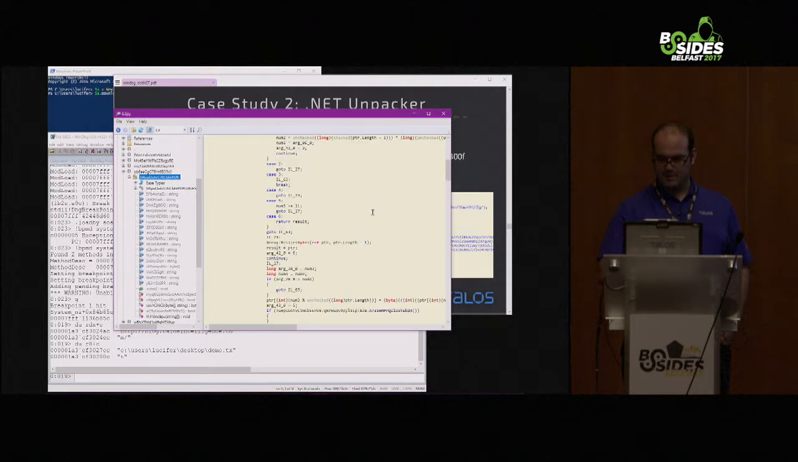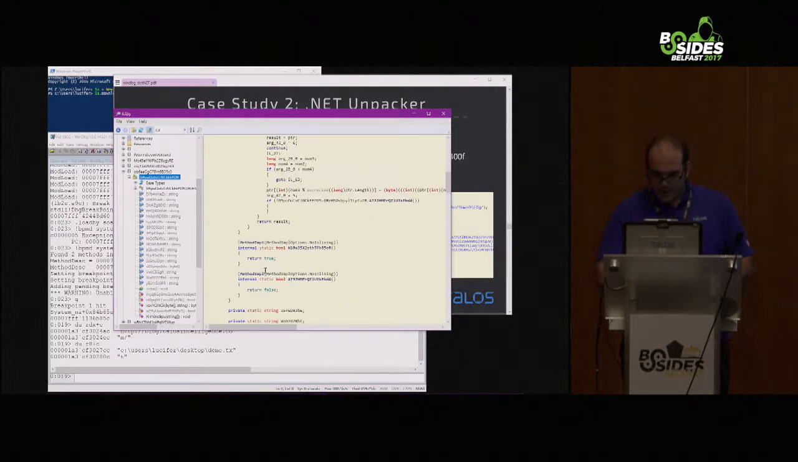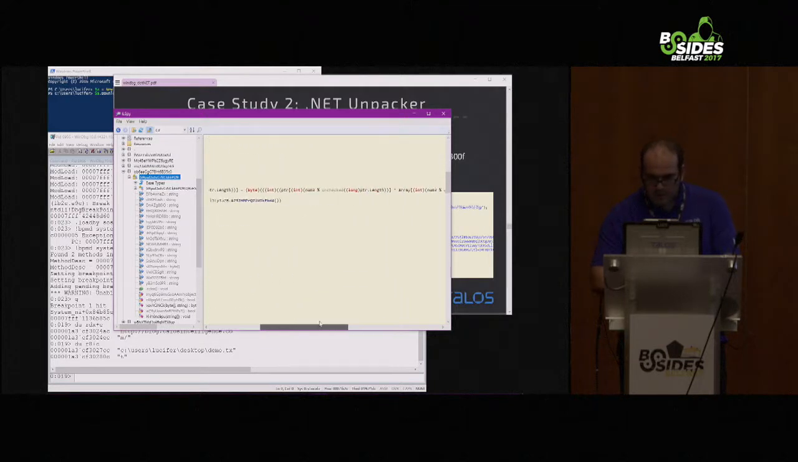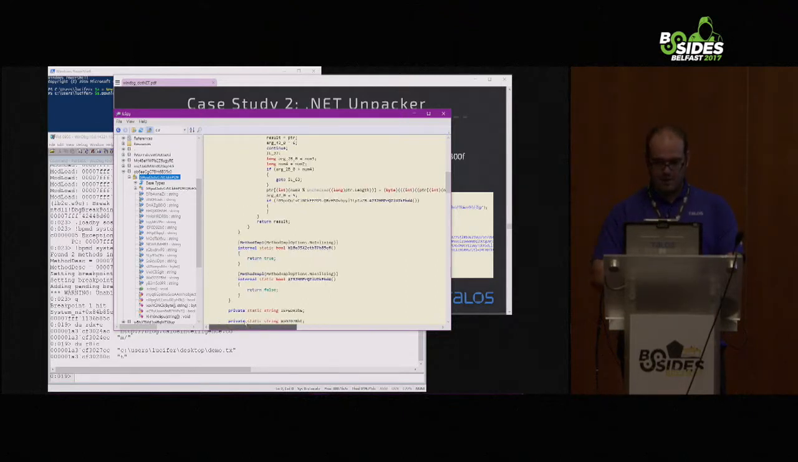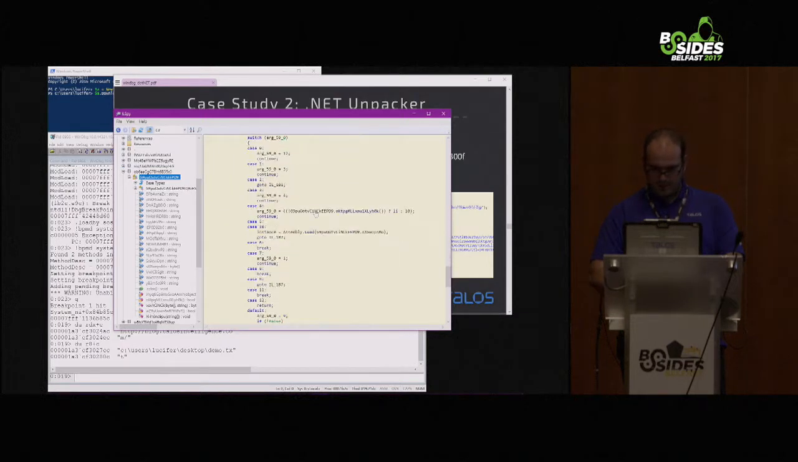And the purpose of this function, if you look here, is to perform XOR on it and decode the strings. And once this string is decoded, a specific API is used. Assembly load is used on the decoded strings.